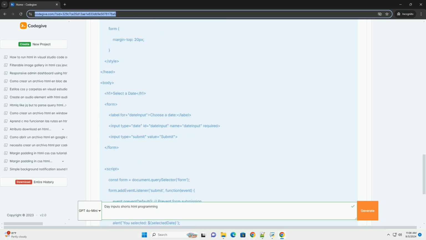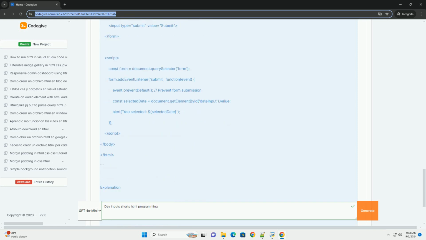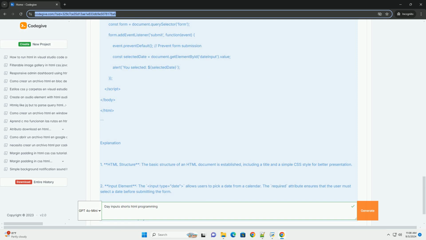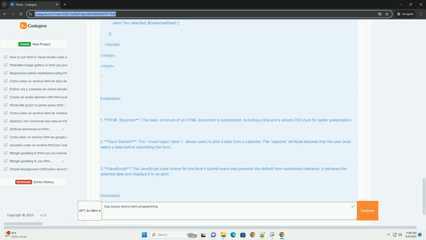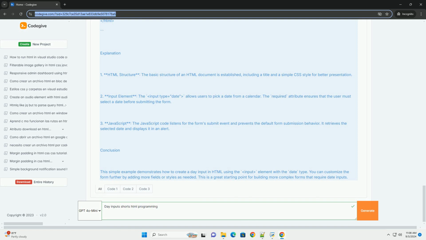It typically includes features like setting minimum and maximum date limits to restrict user selections within specific ranges. Using date inputs can improve user experience by streamlining the process of date entry, reducing errors associated with manual input. Additionally, these inputs can be styled and customized with CSS to fit the design of the webpage.